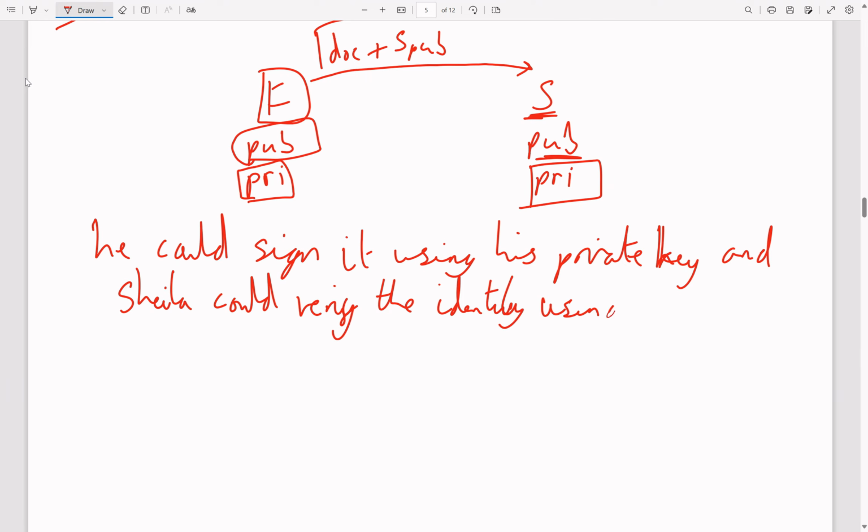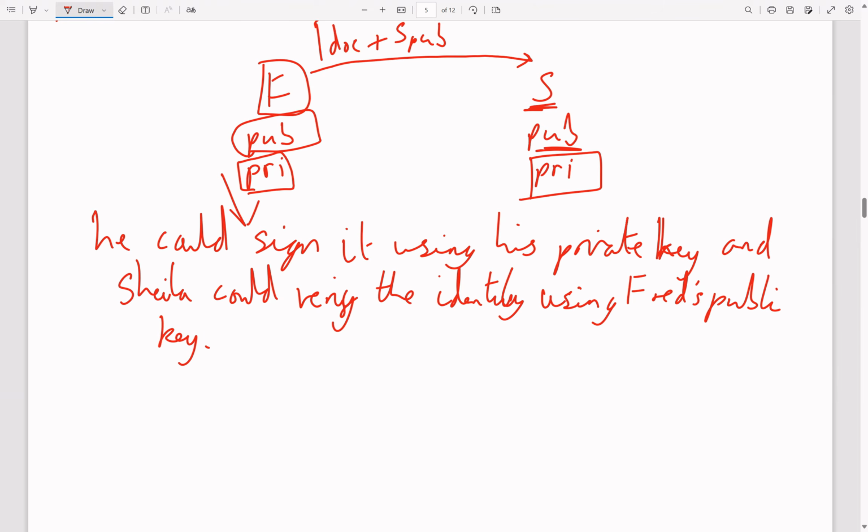Right, using Fred's public key. And if you wanted to talk about proving that the document hadn't been modified, then you'd also mention they could hash it as well. So let's say you would hash it, then you would sign the hash. And then you could both prove the identity and prove it hadn't been modified.